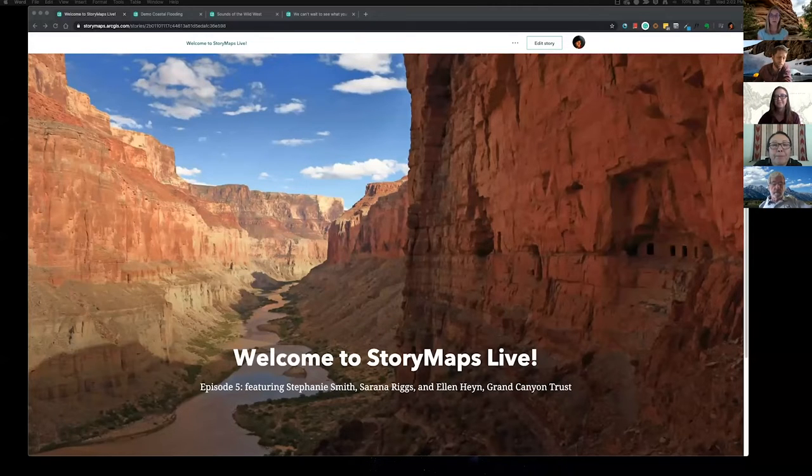The general structure for the webinar is as follows. We'll start with a brief overview of ArcGIS StoryMaps by Alan Carroll, who's the founder of StoryMaps. Then we'll hear from our featured storytellers from the Grand Canyon Trust. Afterwards, we'll give a live demonstration of the latest enhancements to ArcGIS StoryMaps. And we'll end with a live Q&A. Now, without any further ado, I want to turn it over to the founder of ArcGIS StoryMaps, Alan Carroll.